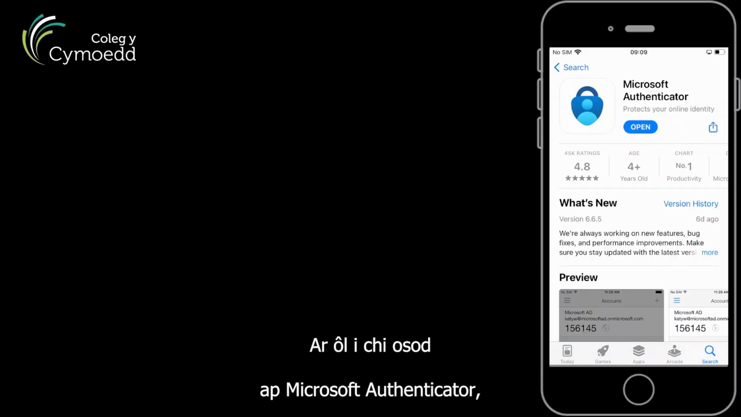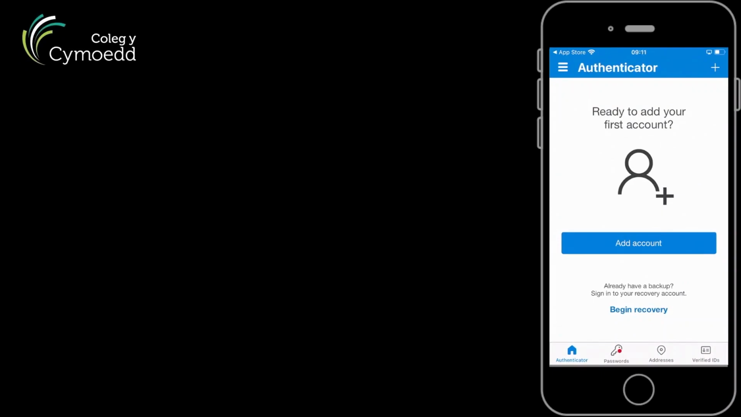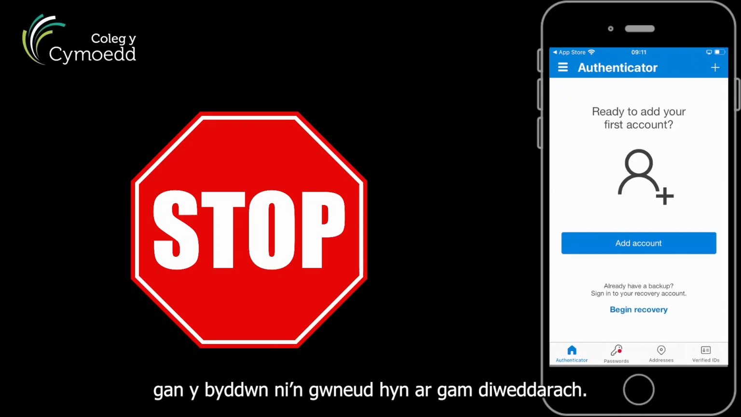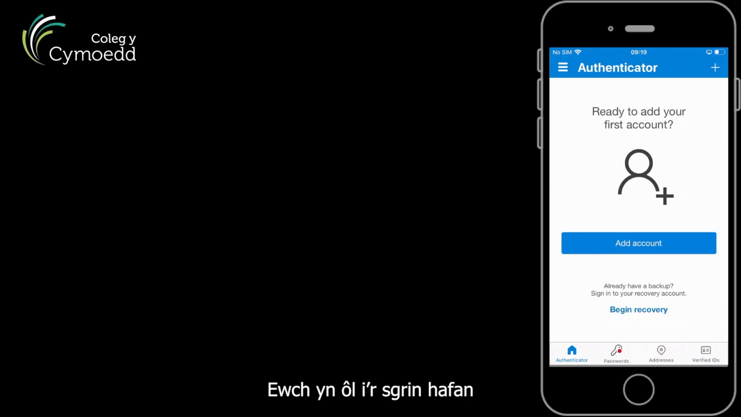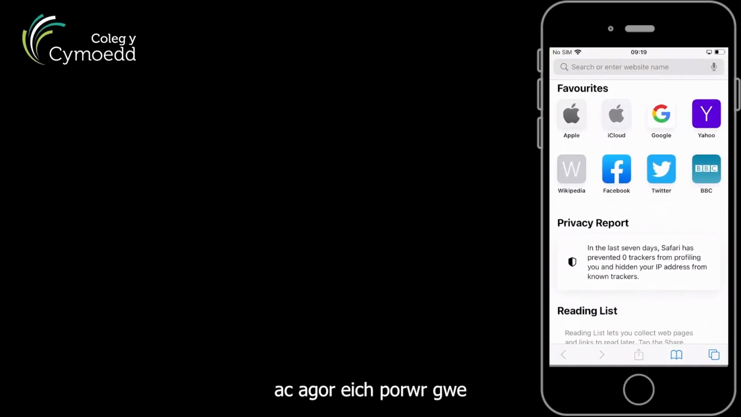Once you have installed the Microsoft Authenticator app, open it and agree to any data privacy notices. When you reach this point, please stop. Please do not attempt to add an account, as we will be doing this at a later stage. Return to the home screen and open your web browser.